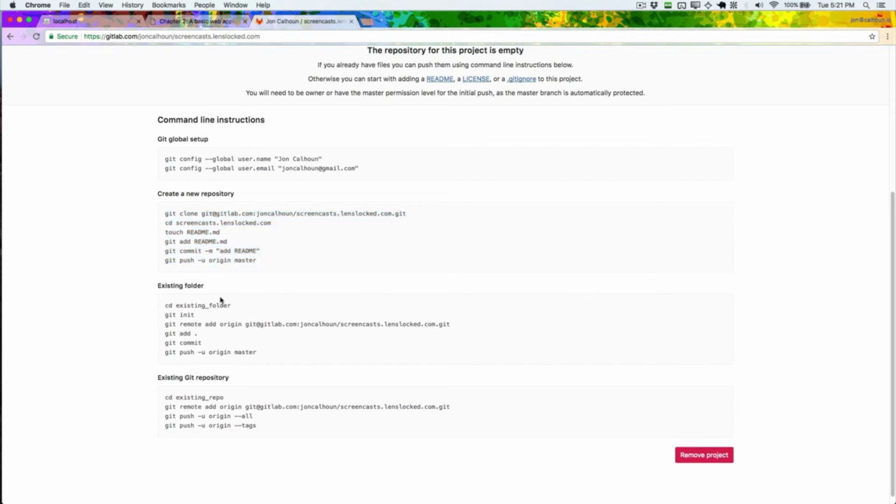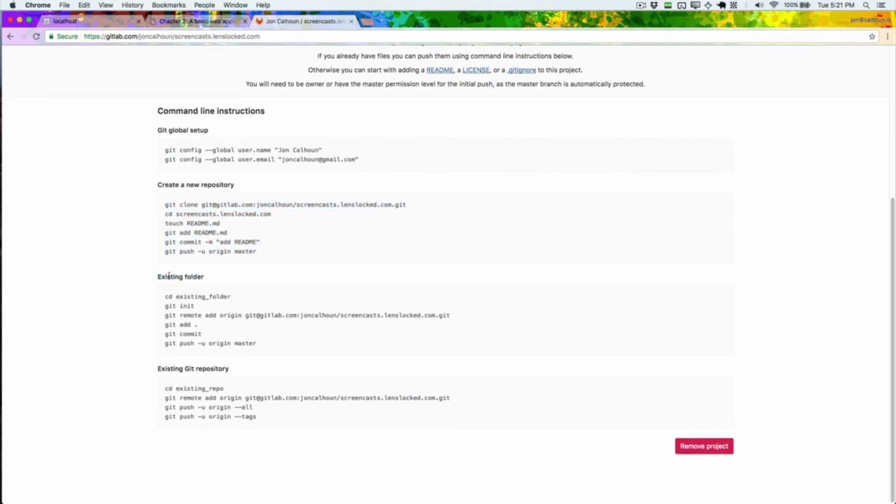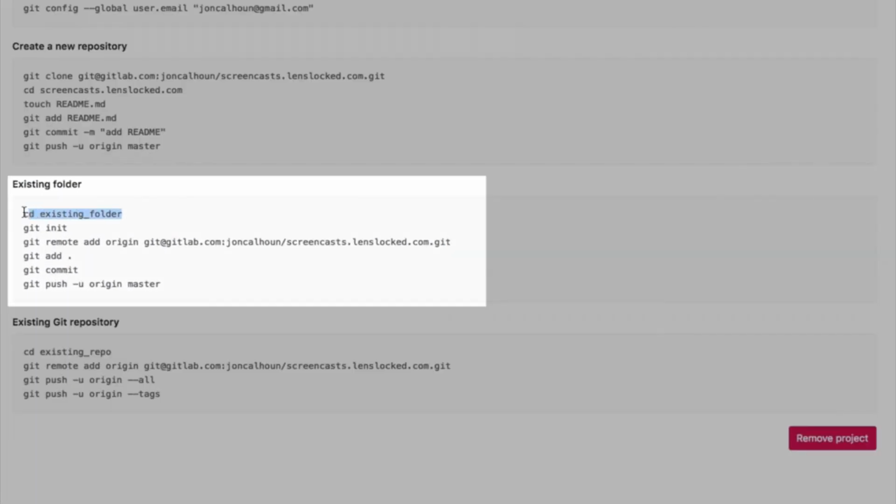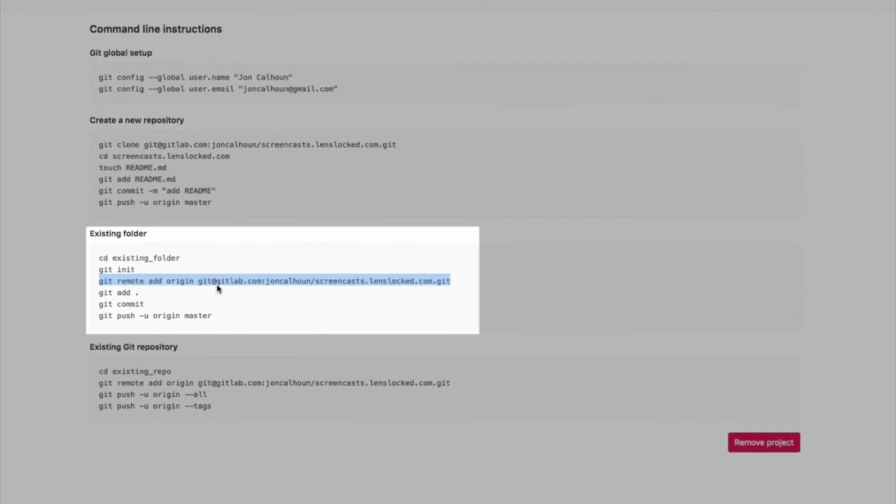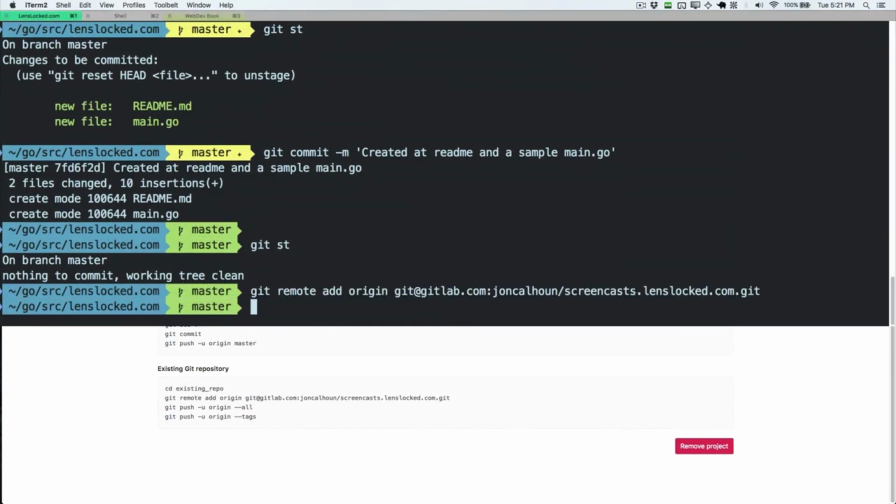We have an existing folder. So we want to go to the existing folder section. We want to cd into our existing folder. We want to run git init, which we've already done both of those steps. What we haven't done is run this git remote add origin line. So when you run this line, what you're essentially saying is that you want to add a remote repository to your Git, and that's why you're typing git remote add. The next thing after that is you type origin, which is the name of the repository that you're adding, and then the last part is the address to that repository.